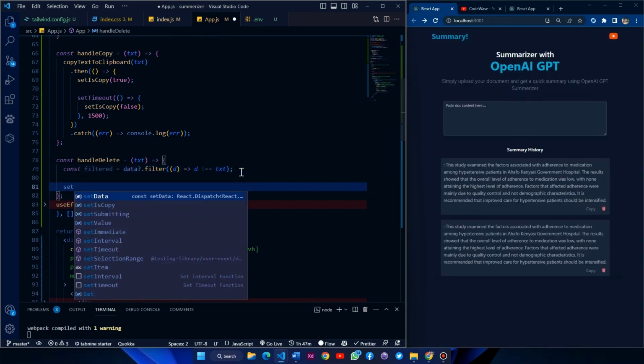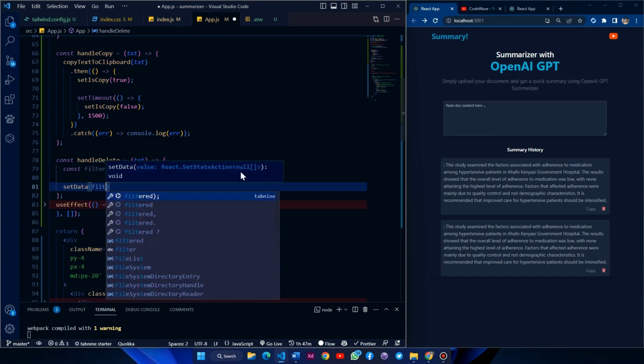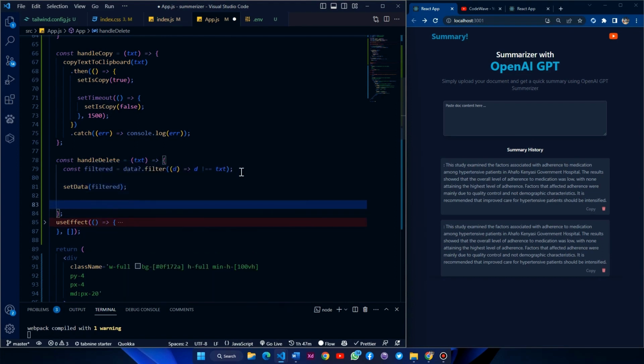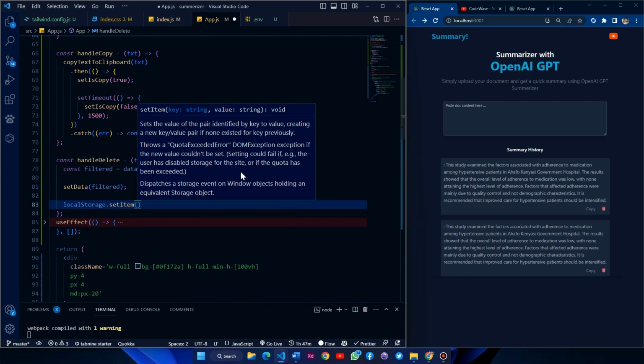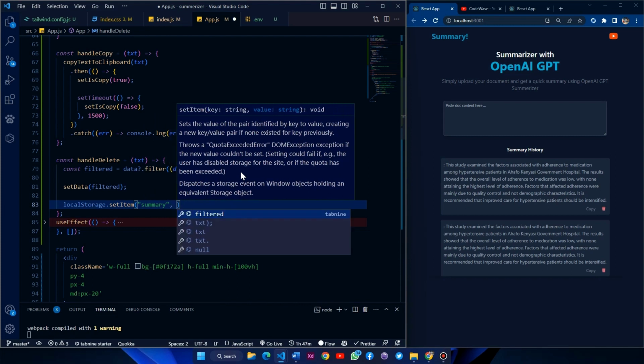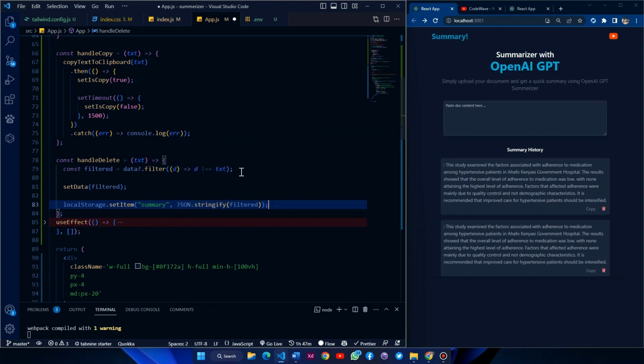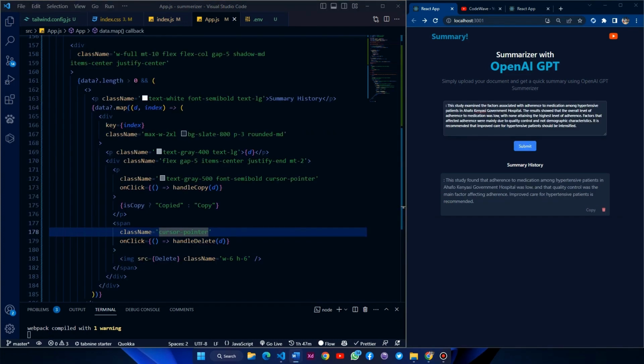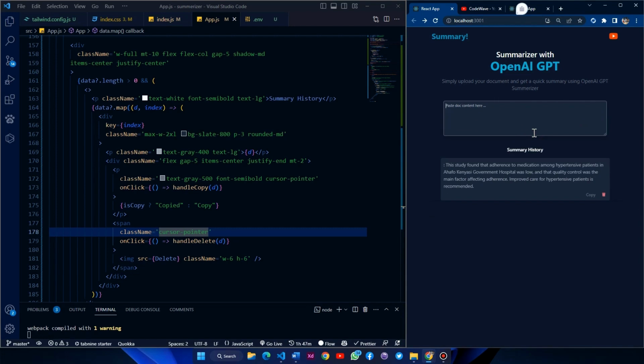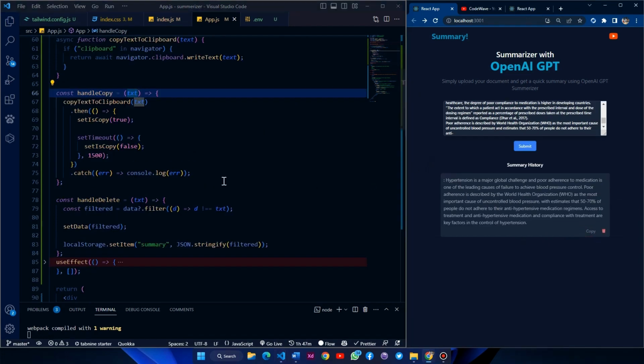And now we save it to the local storage again. So let us pass it to the data first before we save it. So we say localStorage.setItem, then summary, then JSON.stringify, then filtered. Now we are done just like that. So now we can copy and we can delete as well. Basically we are done with it. You can just submit and you see we copy, it's working, we delete, it's also working.